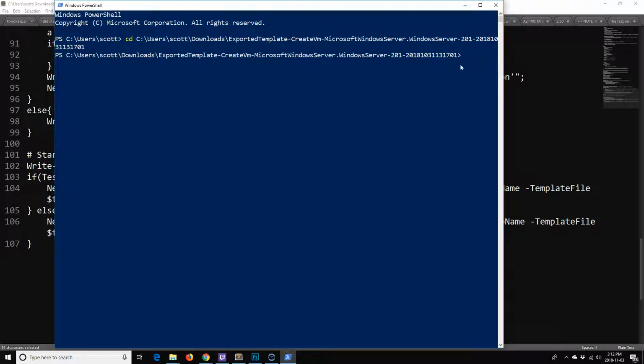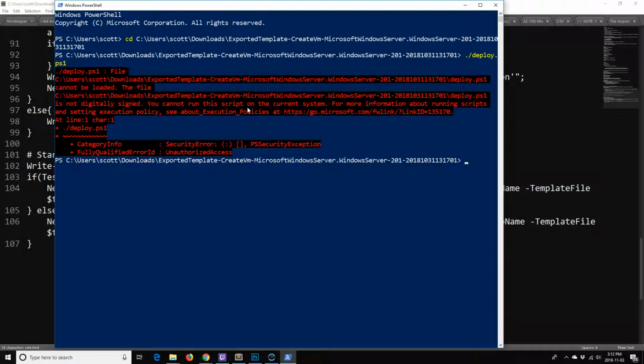Now, before we can execute the script, you might be tempted to just say deploy. You might be tempted to do that, but then that will give you an error. Actually, I can show that to you. This will not work because there's this thing called execution policies, and this PS1 file is an unsigned file, and we have restrictions by default within PowerShell.